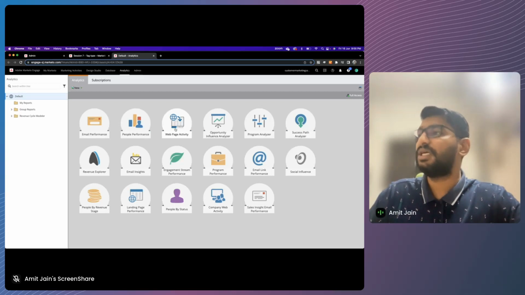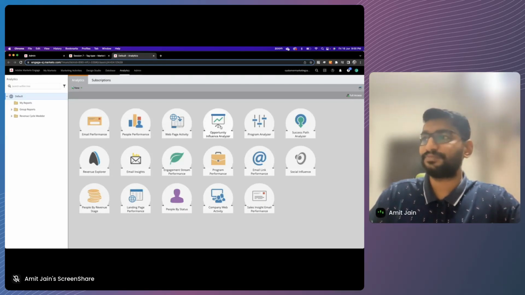So that's there. Opportunity Influence Analyzer: if there are any opportunities and you want to prove the marketing contribution to a particular opportunity, the Opportunity Influence Analyzer will provide you all the touch points that happened through the marketing side for that particular opportunity.